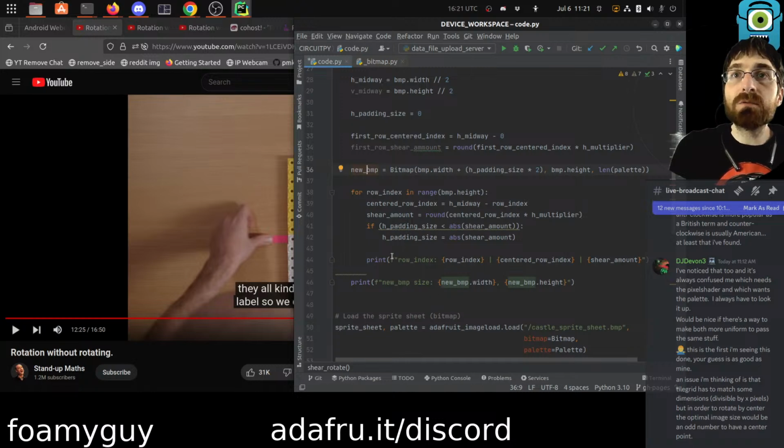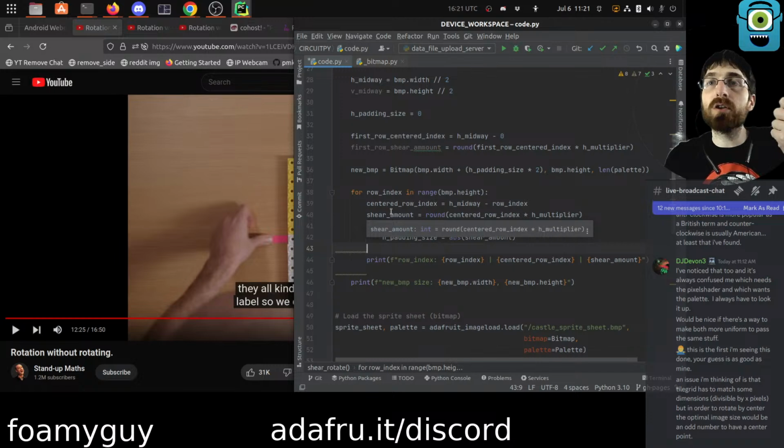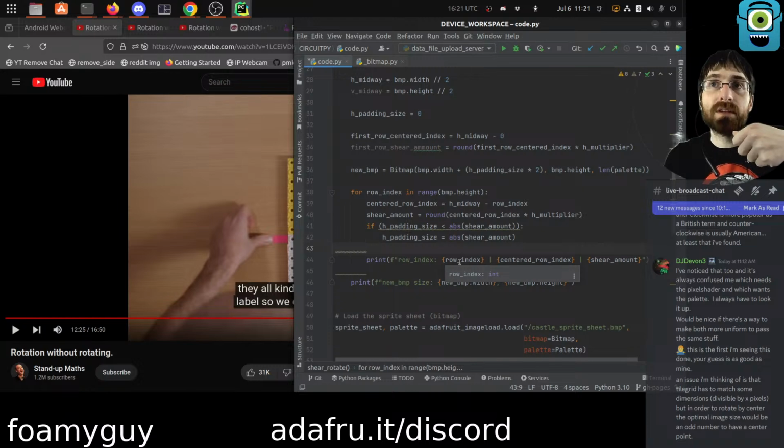Okay, so as we do this, we are basically going to blit the entire row of the input image into the output image at the same vertical row.